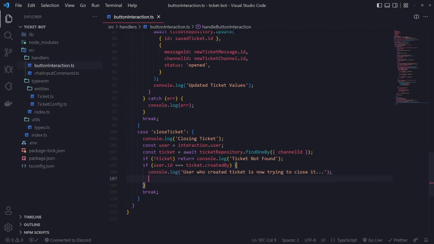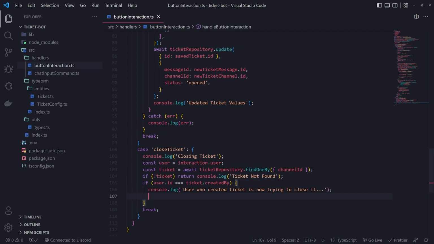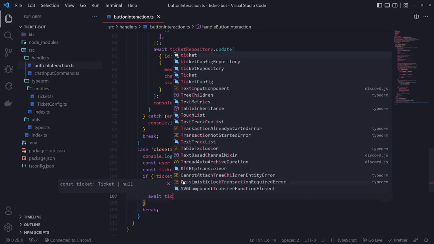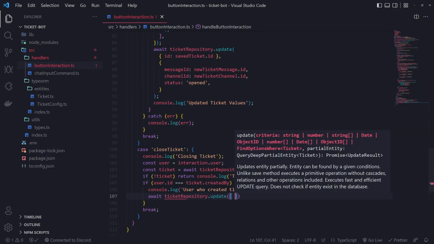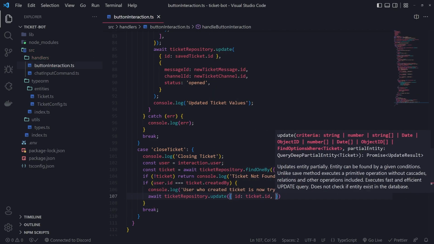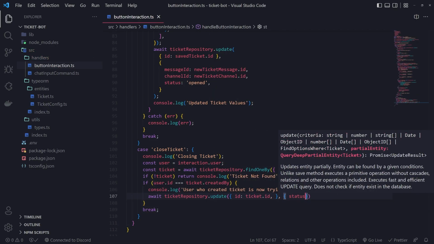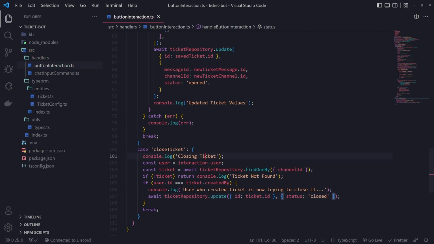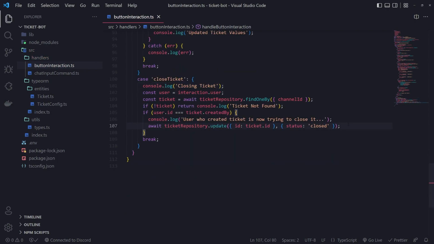And then we will just update the status of the ticket. And that's really it. I'll use the repository. So we'll do ticket repository update, pass the ID of the ticket, and then status, set that to closed. Okay, so it does that in one line. And then finally, we want to update the channel's permissions. So we actually need to get the channel itself from the interaction object. We don't have that yet, but let's grab that.